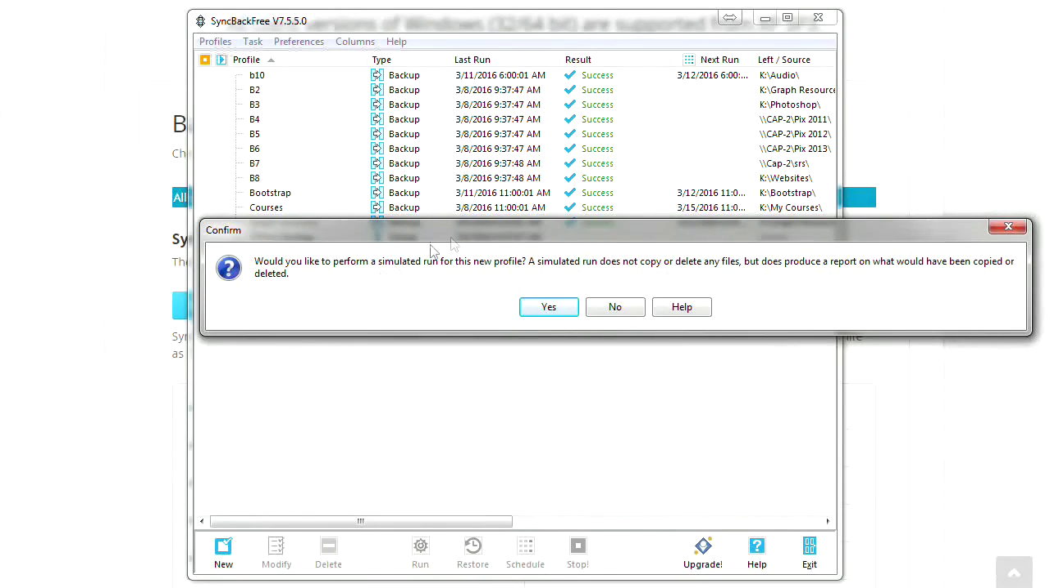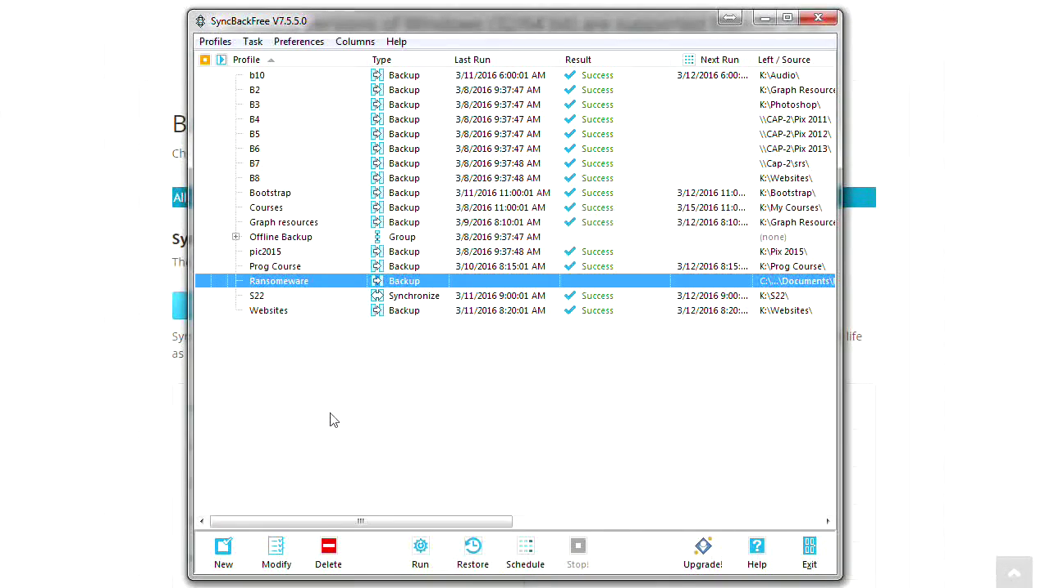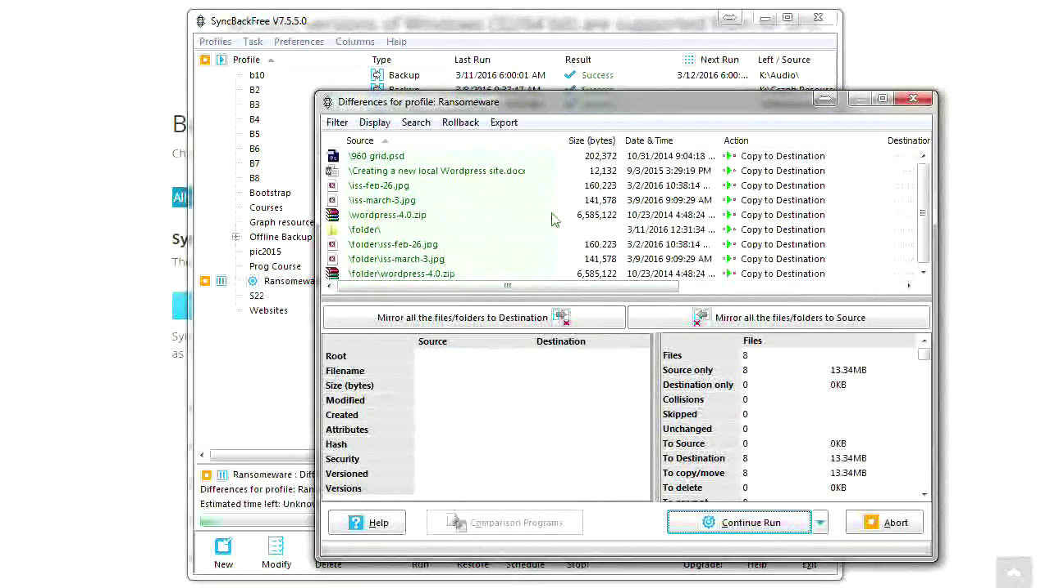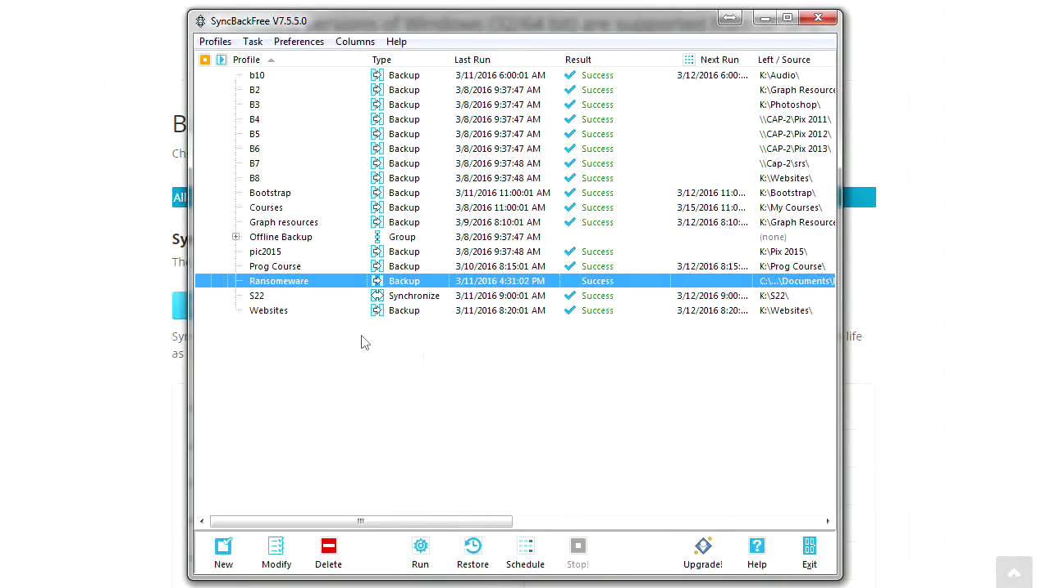Do you want to do a simulated run? We're not going to bother doing that. It just shows you what's going to happen when we do that. Please feel free to do it if you want to. But here's our profile we just created right there, ransomware. And I'm going to go ahead and run the backup. Hit the little run button down the bottom here. It'll show us what's going to happen. I'll say continue run. There's only a few files there, so it'll be very quick, and it'll say success.